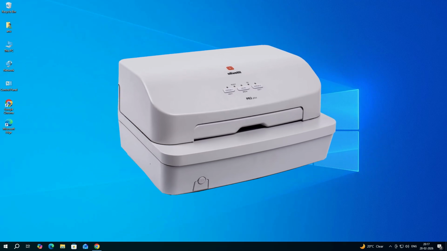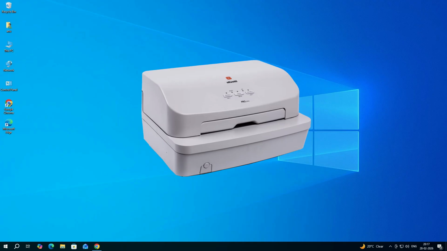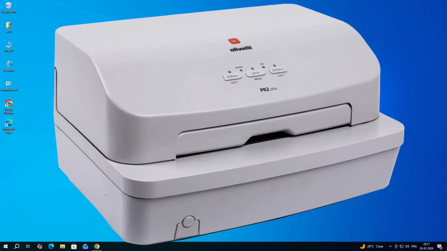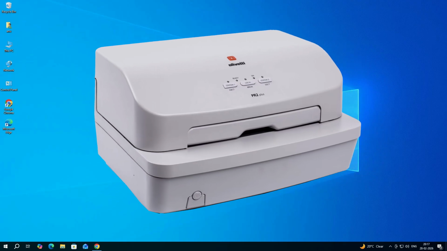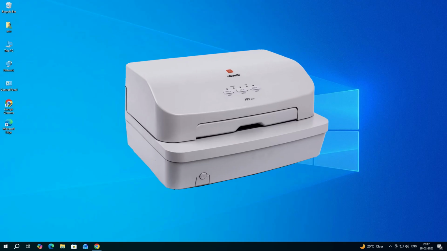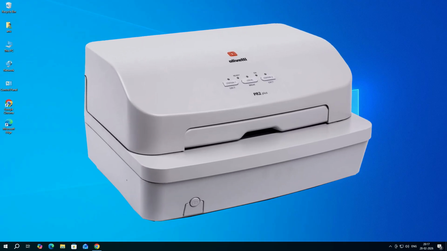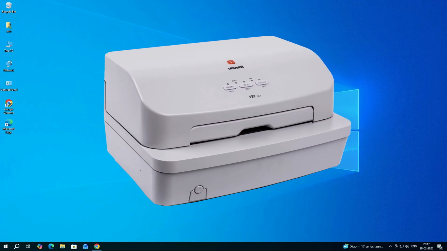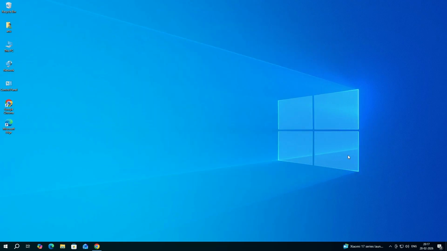In this video, we are going to see how to download and install the Olivetti PR2 Plus Passbook printer driver in Windows 10 or any other Windows PC or laptop, for example Windows 7, Windows 8, 8.1, Windows 10, any Windows operating system. So let's go to the video.